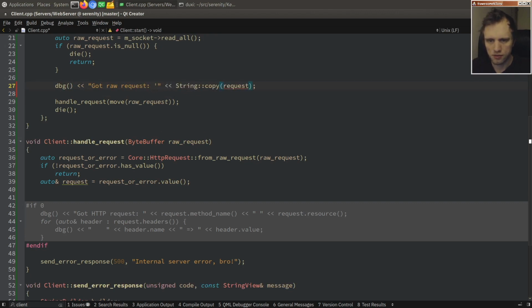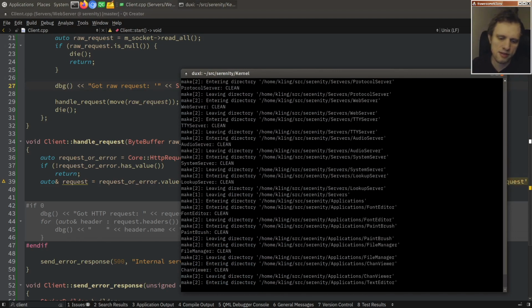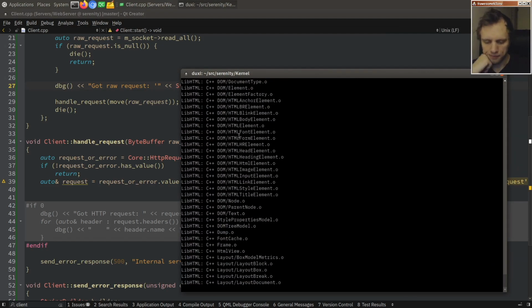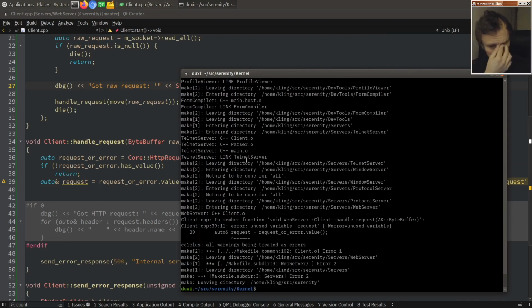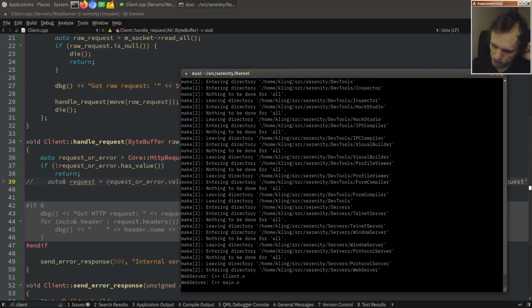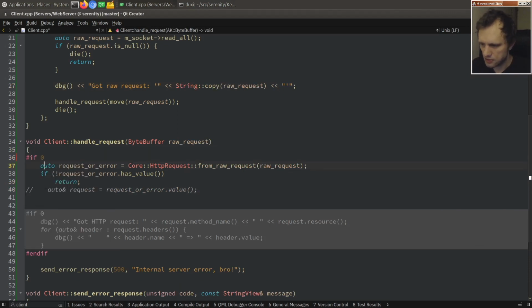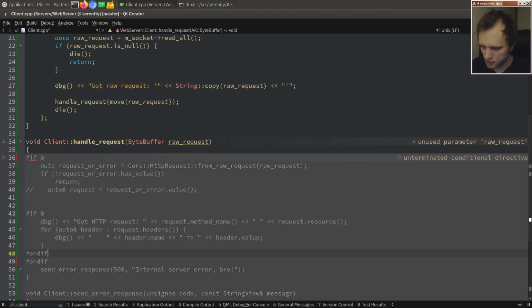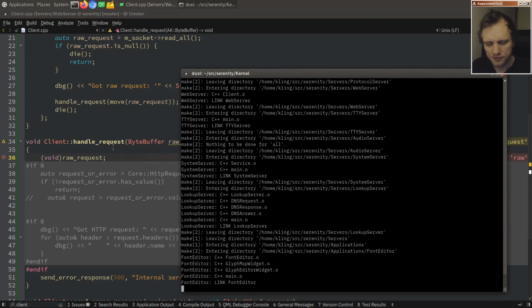And we will put some little single quotes around it so that we can recognize it. Okay. From raw request. Well, seems like I didn't implement a lot of the stuff yet. Okay, just let me build.